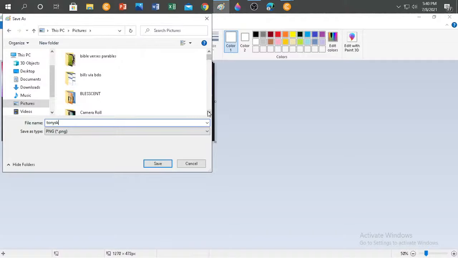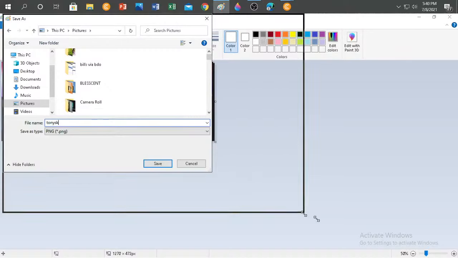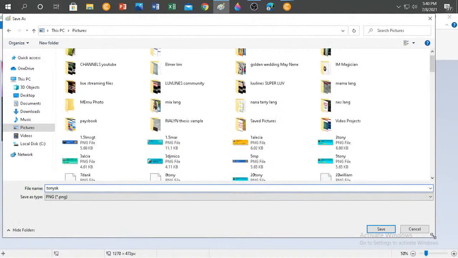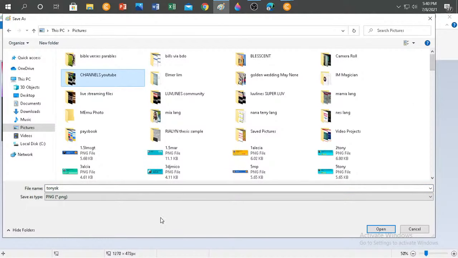Nasaan na yun? Wait, I'm going to enlarge. Palakihin ang screen so you'll be able to see. Sorry. Hindi ko pala napalaki. I'm going to enlarge this folder. So, channels in YouTube. Live stream files, YouTube, channels. Super Love, like this one. For example, you are there in the Super Love.